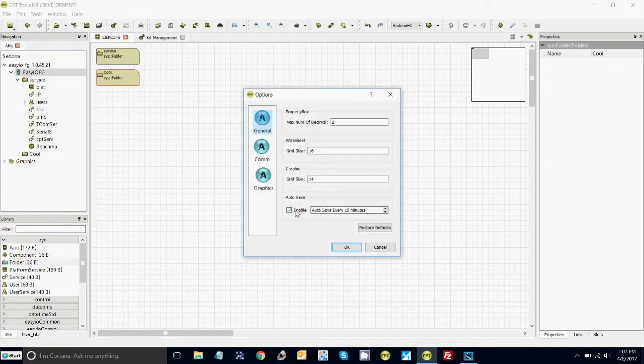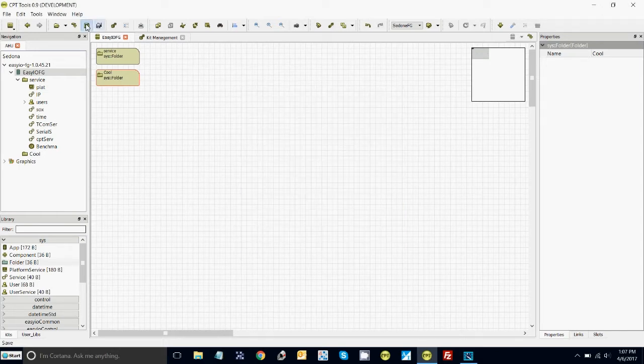here. You can set the time, you can enable it, you disable it, and you can also preset your grid size and your number of decimal places. So a little bit of housekeeping there. So you hit the save button. When you save, the asterisk that would have been here before has now disappeared.